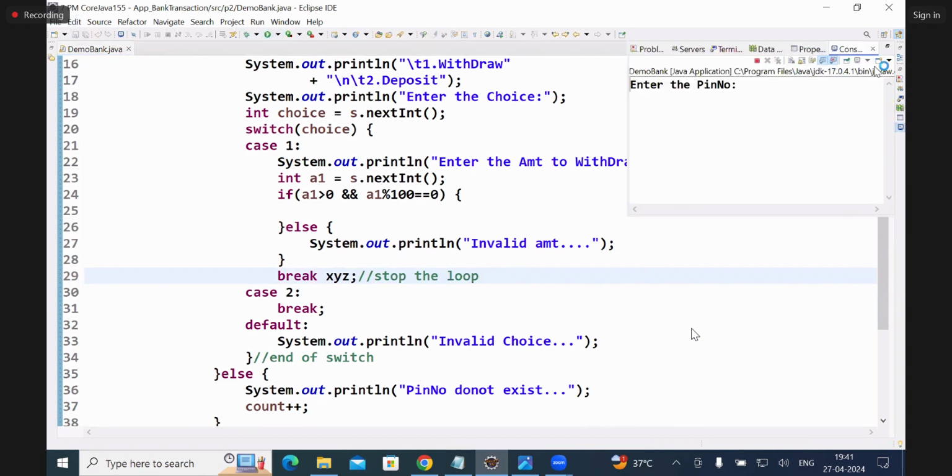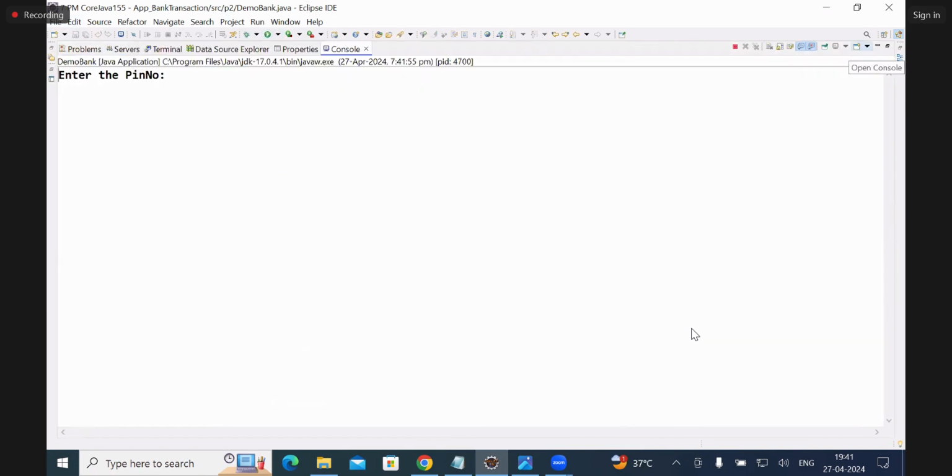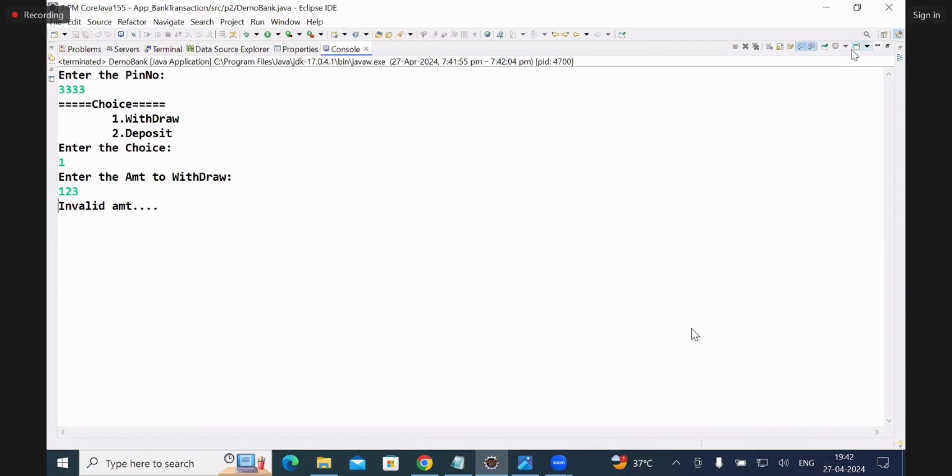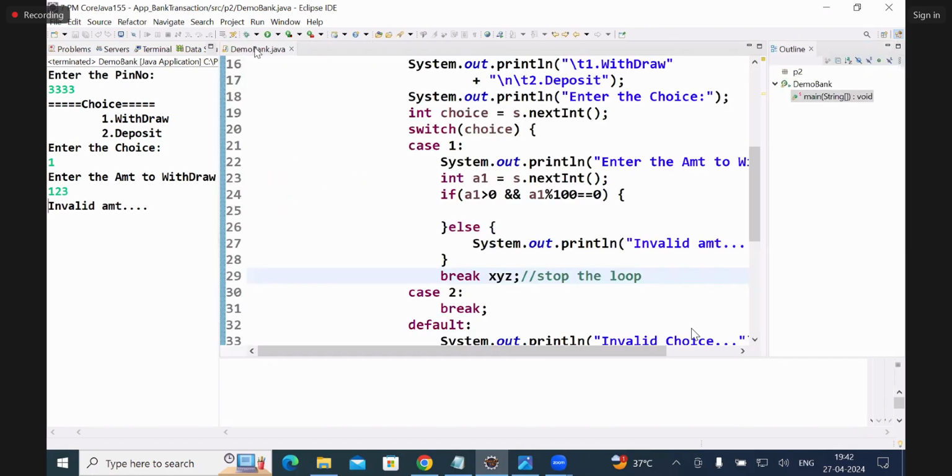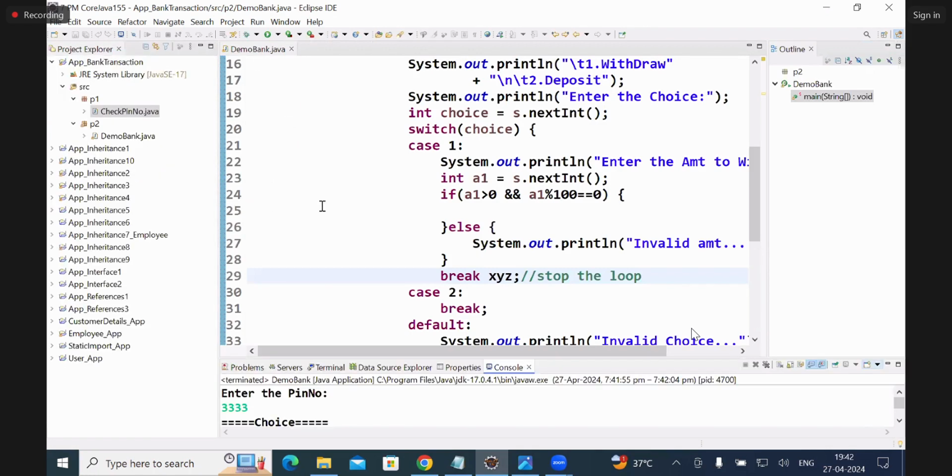See there. Enter the pin number correctly. 123, sorry. Withdraw 123, terminated. So the new thing is we can give one label to a loop. We can stop the loop by using one label. So this statement you have to add like this: break XYZ.